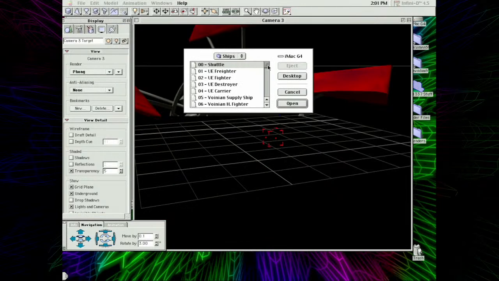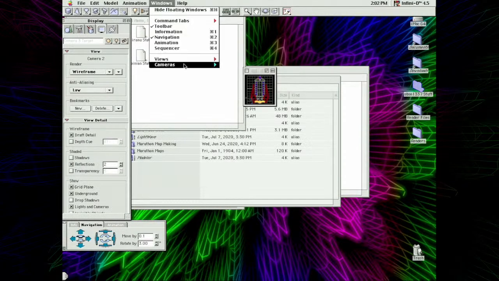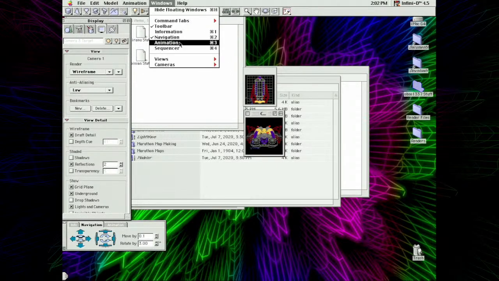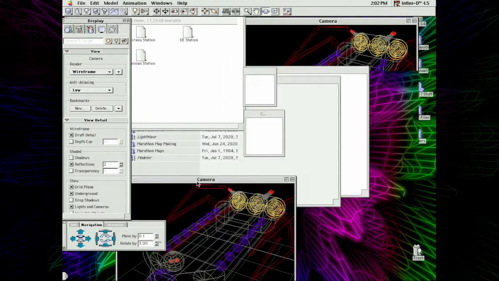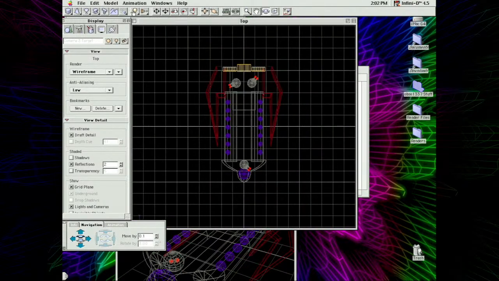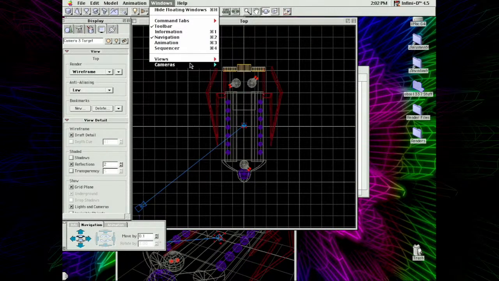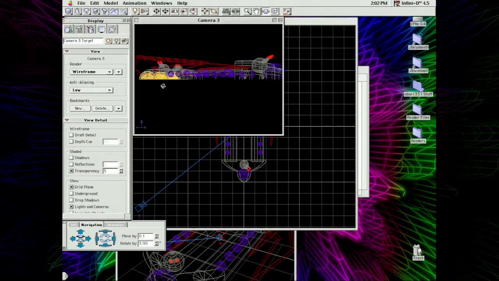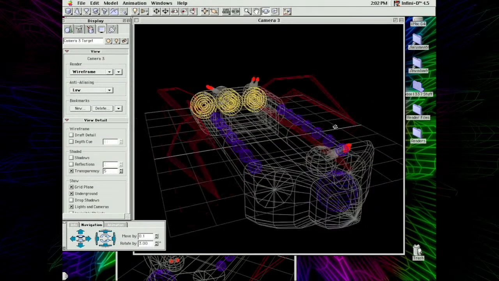Let's take a look at some other stuff, now that we've seen some UE stuff. I want to see the UE carrier before I go, because this one's big too. I think these were probably not made with Infinity 4.5, so they're not bringing them in as files, they're opening them as new files. So I'm thinking there's something wrong with the cameras. They're not target cameras, so you can't orbit around stuff.